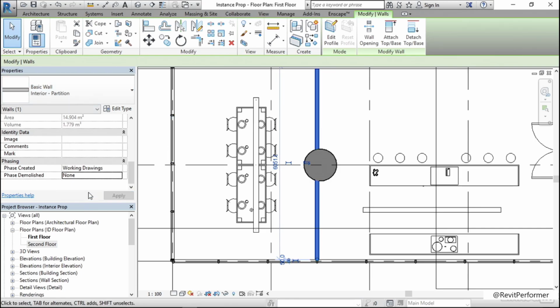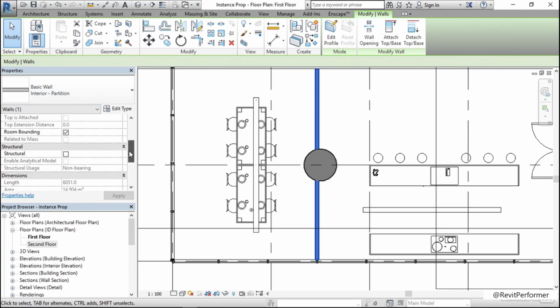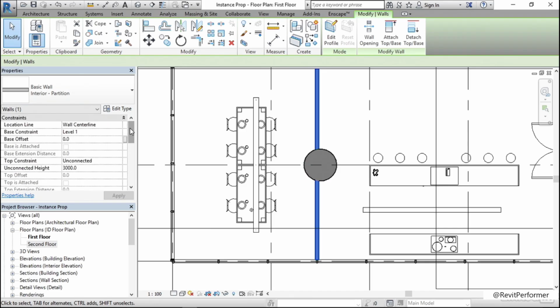All you need to do is select the wall and then look for the properties of this specific wall in order to adjust those properties so that the wall takes on the look and dimensions that that wall needs to have.